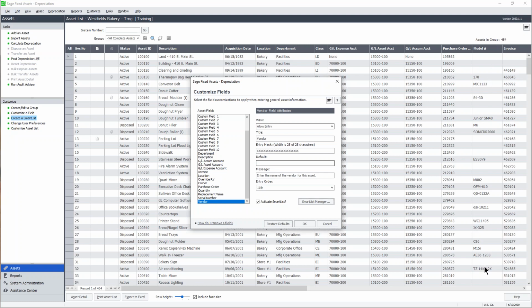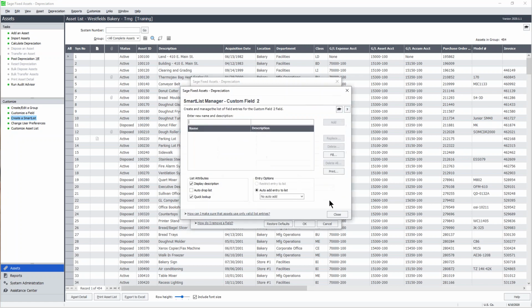So let's say it's reaching the point that you want to make sure that people are consistently entering these model numbers. So you go to your customized fields, you find custom field 2, I believe. Yep, I see the title there, model number. And then you turn on the smart list. Was never used before. I'm going to turn it on. I click the smart list manager. I have nothing here, but I see all these values in the program.